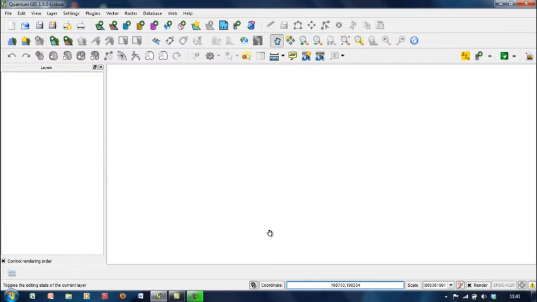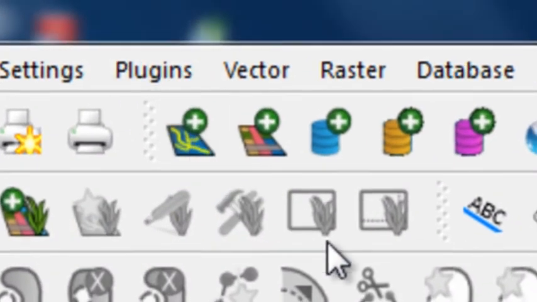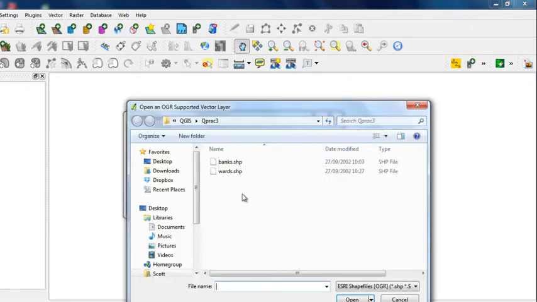So once you've started Quantum GIS, you want to load in some data. Click on the Add Vector Data button, and then go to where the data is stored for this practical, and you'll find that in your handout. You want to select wards.shp and open it.